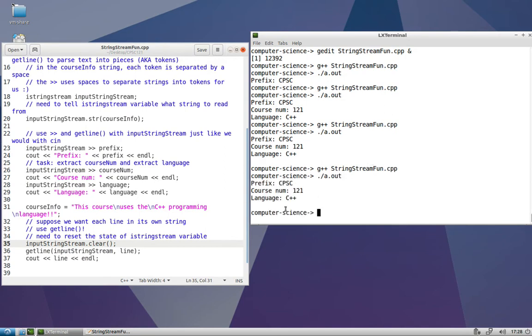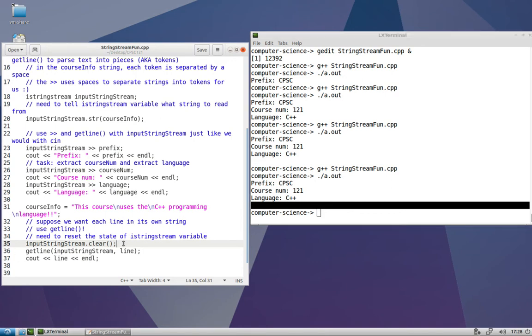If we run this again, we see we still get a blank new line here, even though we reset the state of the istringstream variable. Well, clearing out the cursor is not enough. This clear also clears out the string associated with inputStringStream. So we need to also set the string with str again to be courseInfo.